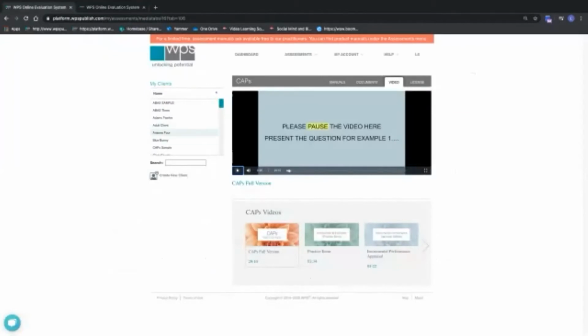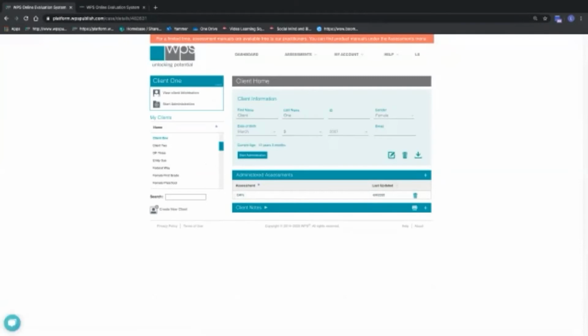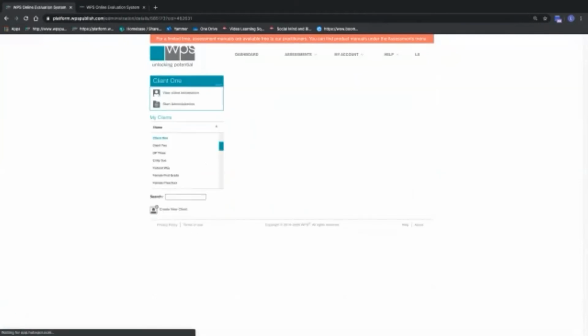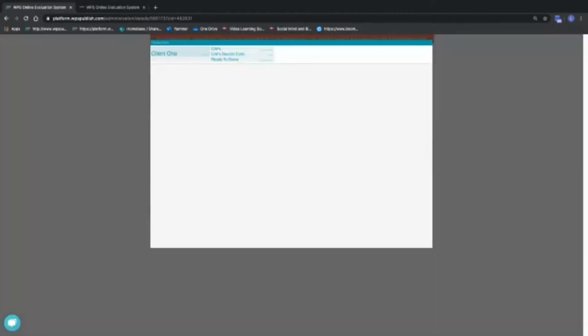And I am going to go to client number 1. So I am going to pretend that I'm coming back in on another day. We have completed the test. So it's no longer in an open form. It is now in a submitted form area. You see it drop down here. We have not scored it yet. So it has been submitted, but not scored. So we need to click to review and score.